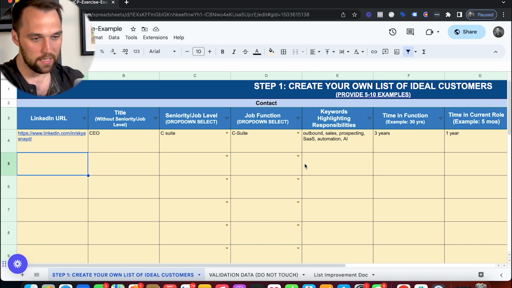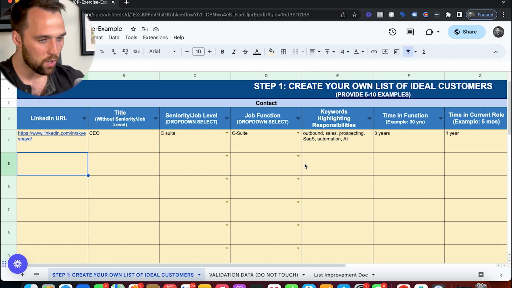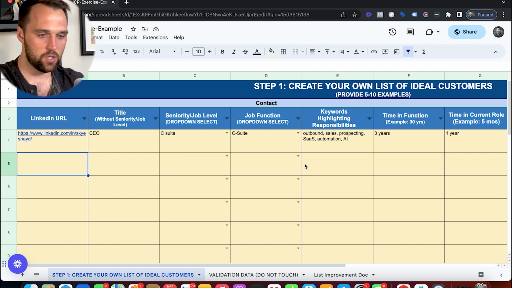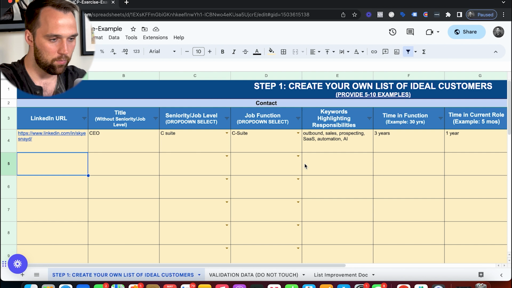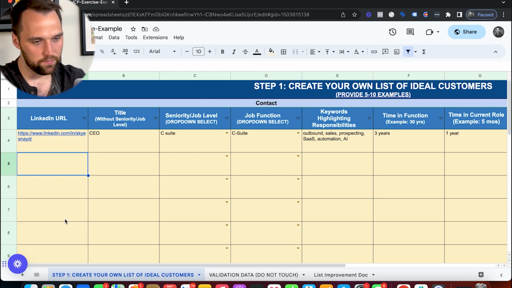But let's say you don't have a current book of business. You're just starting out. Or maybe you've got a couple clients, but they're not really who you want to work with. I want you to think about this from the perspective of your dream clients. So as you envision who you would absolutely love to work with, find 5 to 10 of those examples, drop them in here, and fill it out to the best of your ability.